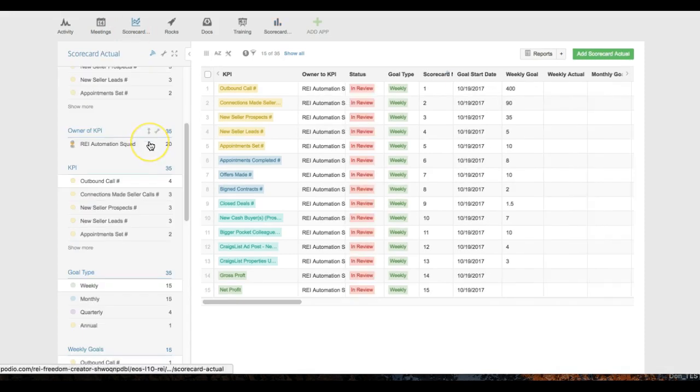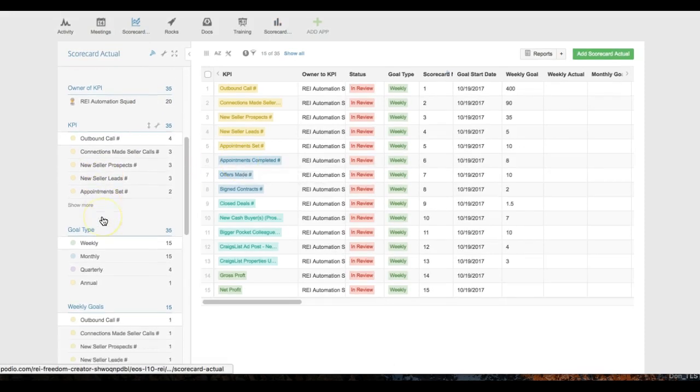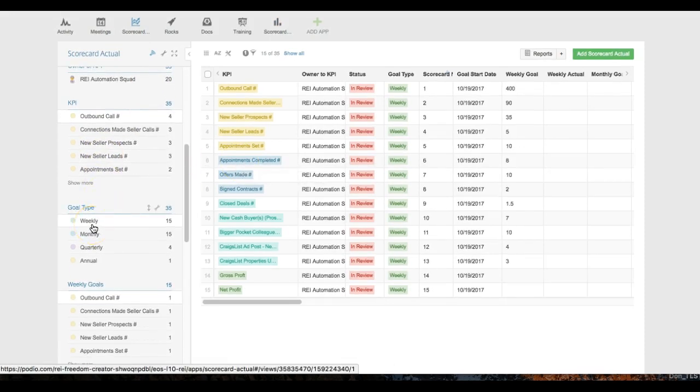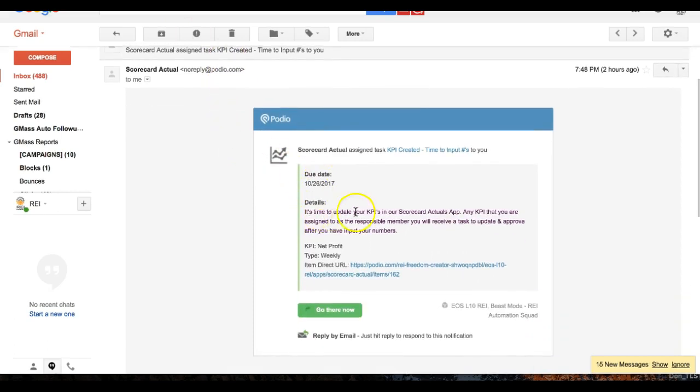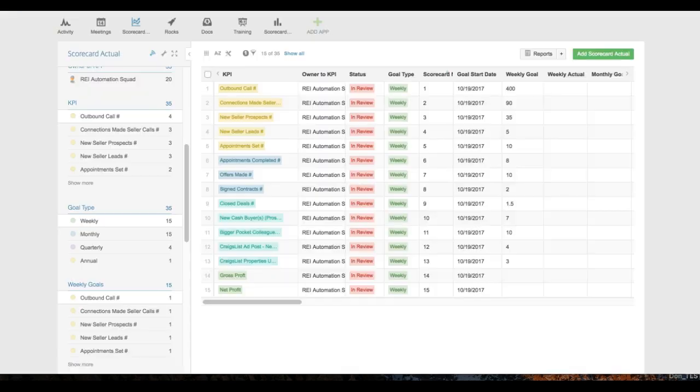So this is the actuals app, and you can see right now I'm in just the weekly view. So I've clicked right here on goal type weekly. So your people would come in, they would get a weekly task sent probably to their email, depending on their Podio settings, that tells them, hey, you have a task. You need to fill out your actual numbers for your KPIs. And what that email looks like is this right here. So it'll tell them a due date. It'll tell them, hey, it's time to fill out your KPIs, what the KPI was. It's a weekly. Here's a direct link. Click here and it'll take you right to it to fill in your numbers.